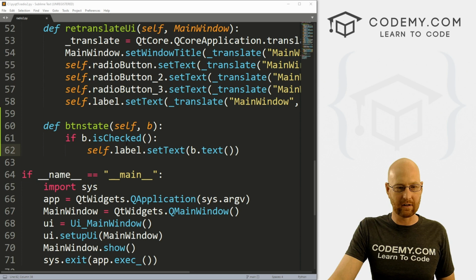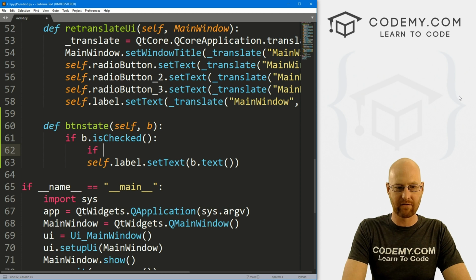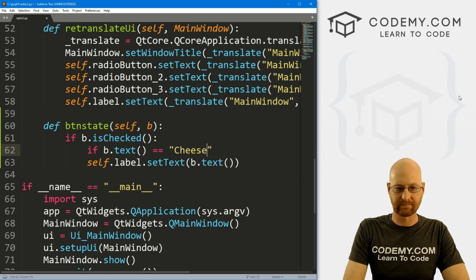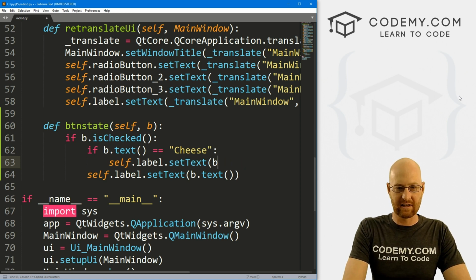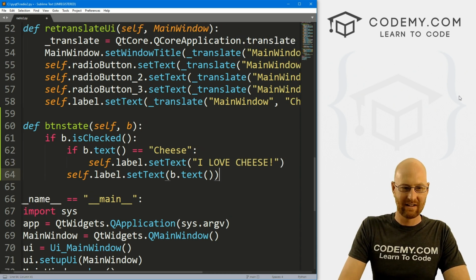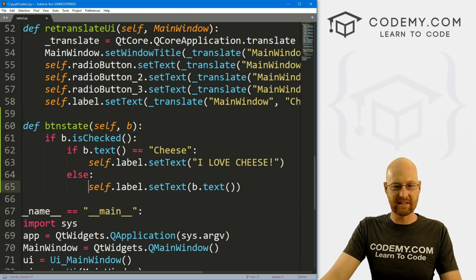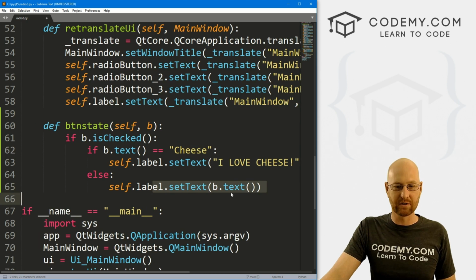Well, we can come back in here and we could say if it's checked, we can do now another if statement inside of here. We could say if b.text and let's say equals cheese. Well, then let's do something else. Instead of setting it to cheese, let's just say, I love cheese, right? And then here we can go else and pull this guy in here. So this else will say, if we pick pepperoni, it's not cheese. So it'll just put pepperoni on the screen. If we pick mushroom, that's not cheese. So else will just put mushroom on the screen. Otherwise, cheese, it'll say, I love cheese.